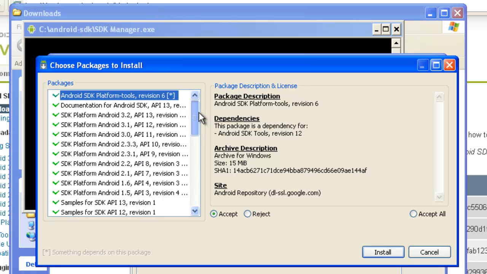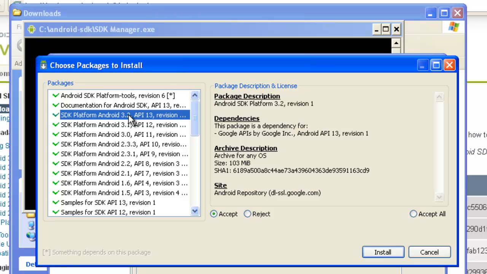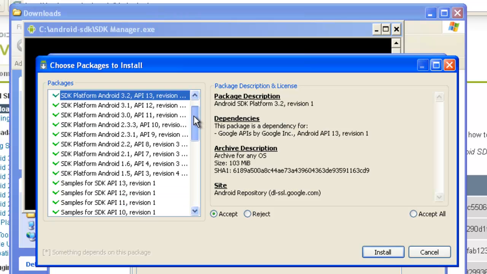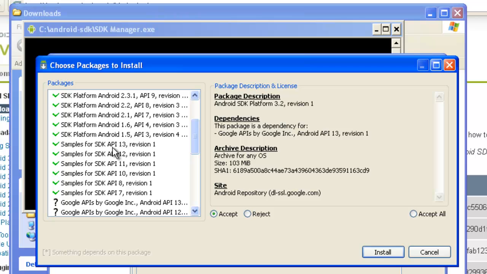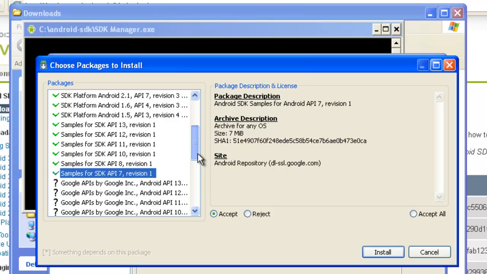So let's see, what can I say about it. Okay, so you see Android all the way from version 1.5, which is API level 3, all the way to Android 3.2, which I believe is for tablets, API version 13. So if you want to be able to develop for all of these, you need to leave all of these checked, and I would leave everything else checked, like these Android SDK platform tools. That's the important part, very important part. So leave those. There's sample code for different versions of the API. You might want to leave those on too.